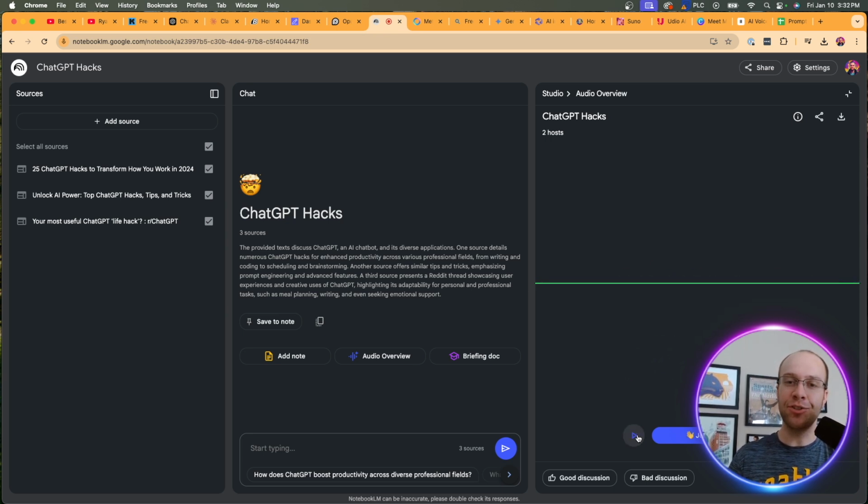Interesting. I'm surprised they didn't say Google Gemini or Gemini 2.0 because this is a Google product after all. But anyways, I hope you guys see the value here in what I'm showing you is you can create AI audio overviews or AI podcasts using a tool like NotebookLM.